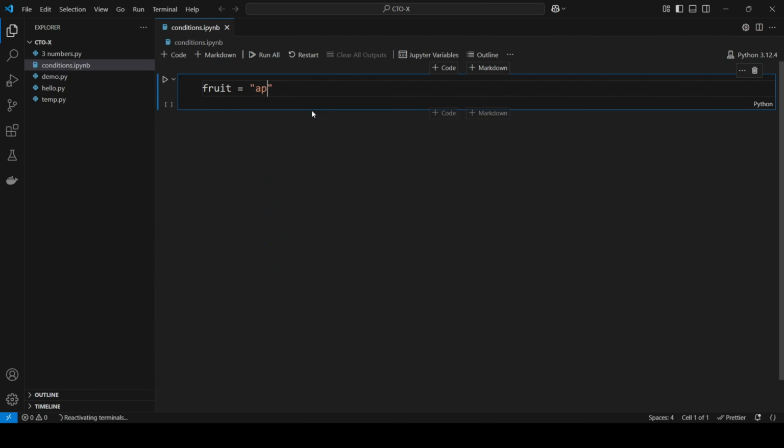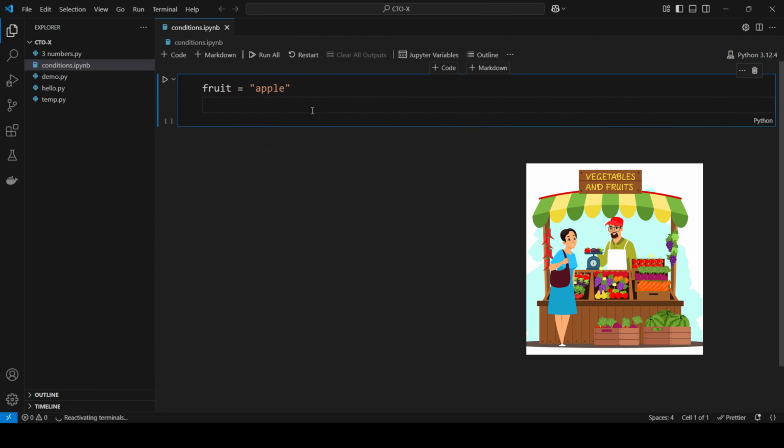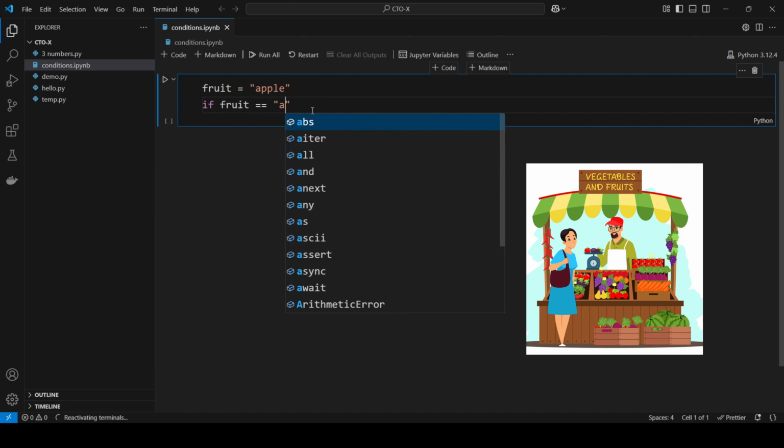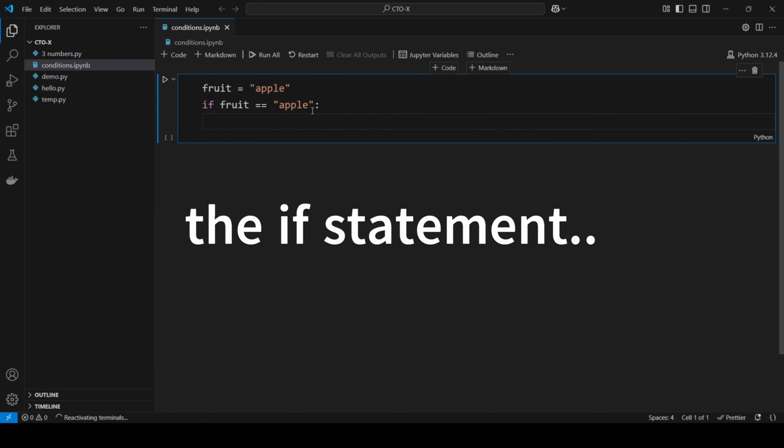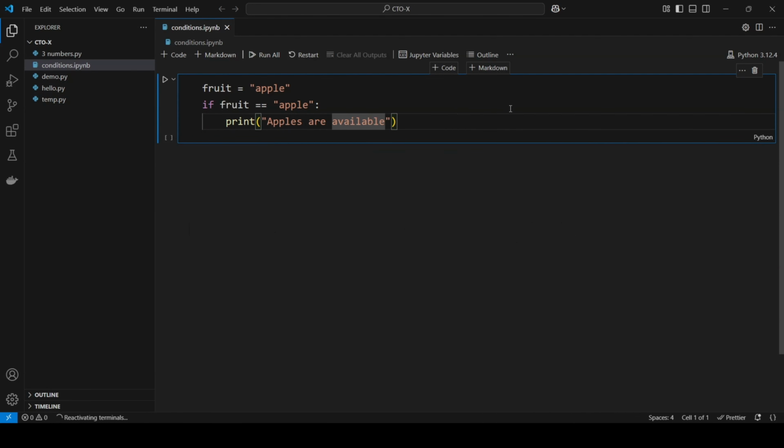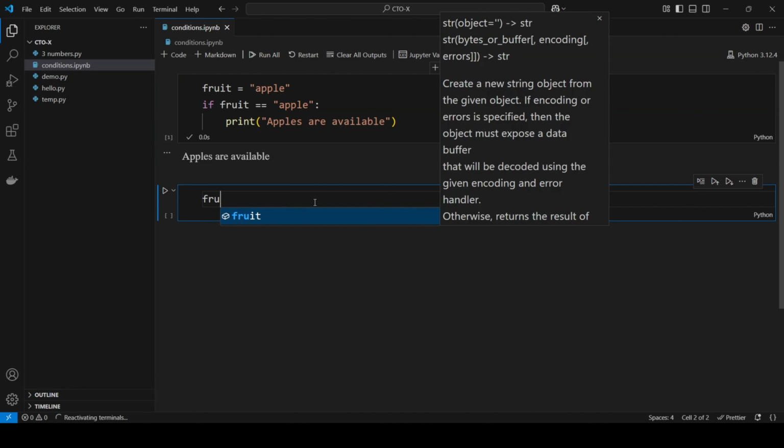Let's start with a simple example. Imagine you're at a fruit shop and want to check whether apples are available. If apples are in stock, we print a message saying, apples are available. If the condition is true, this message gets displayed. If it's false, nothing happens, and the program moves forward.